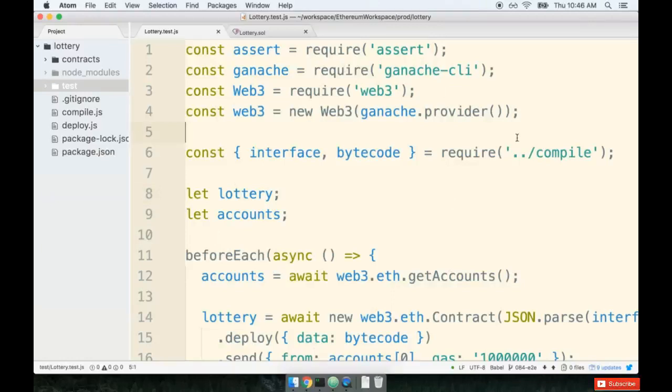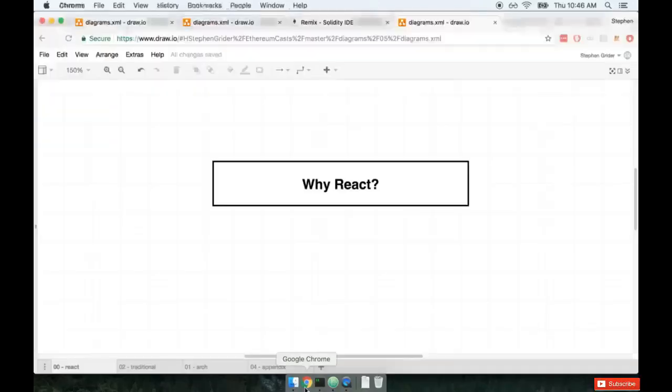In order to put together a front end for a user to interact with this contract, we are going to be making use of the React.js view rendering library. Now your first question might be, why React? Why are we using React here? What is the purpose of React?